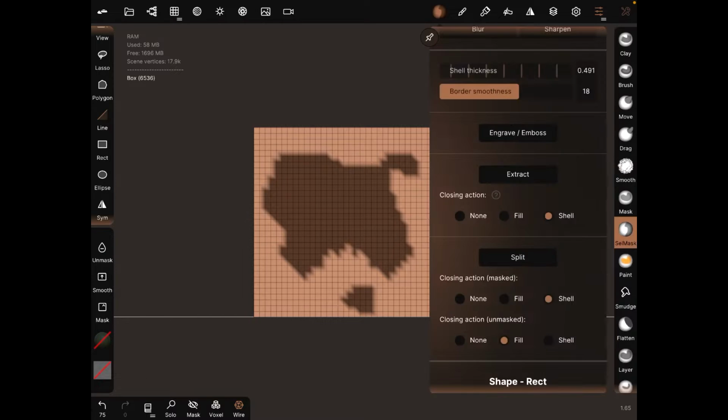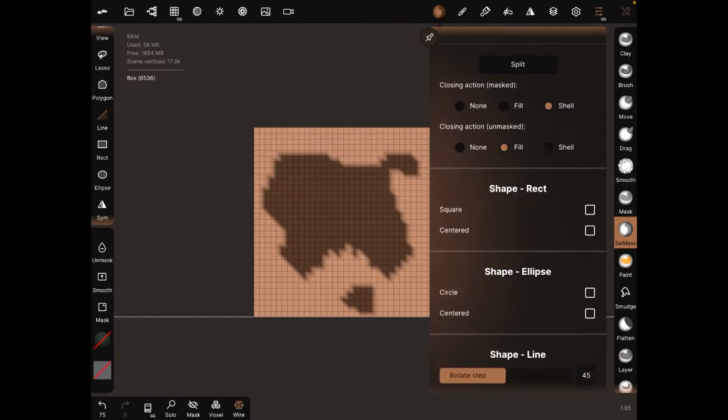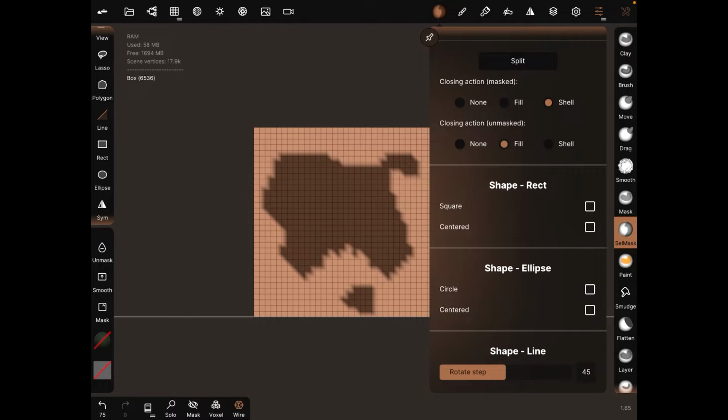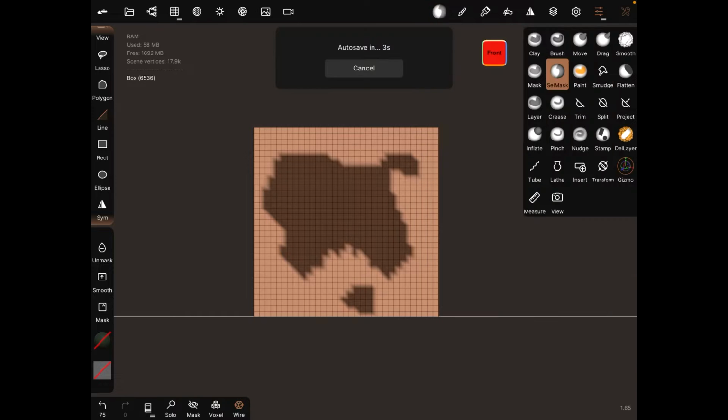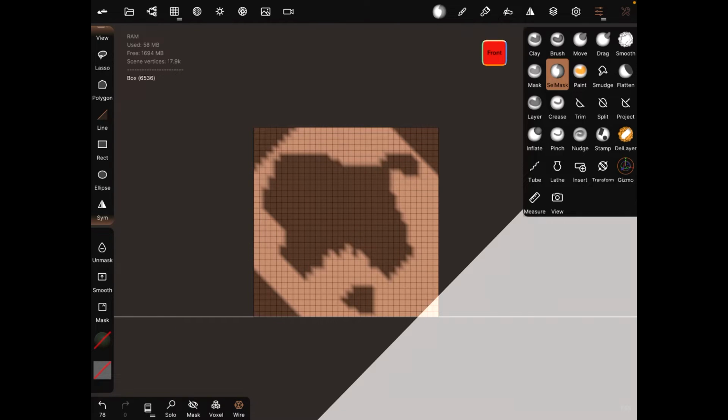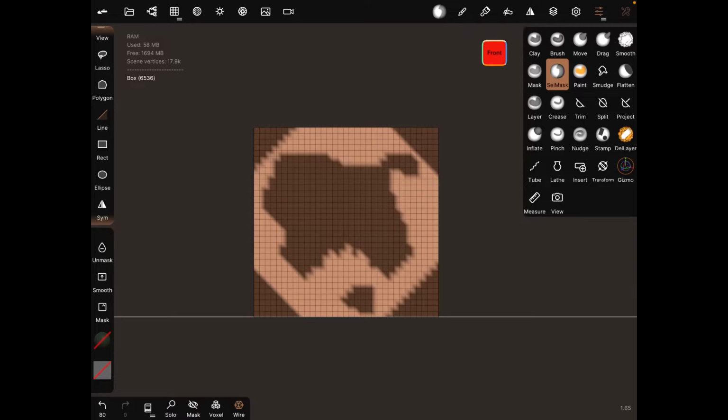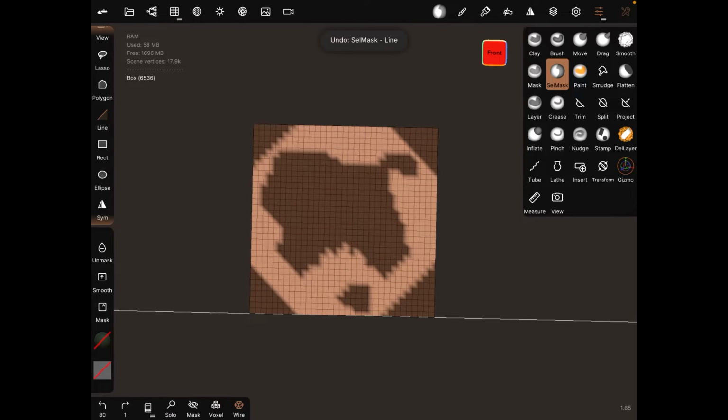So line is a little different, and you should go to the setting SelMask. Depending on 0 to 90 on the angle, you can do something like this once the line's selected. All right, it's cool. Let's see, rectangle. Ellipse, just a little more options there.